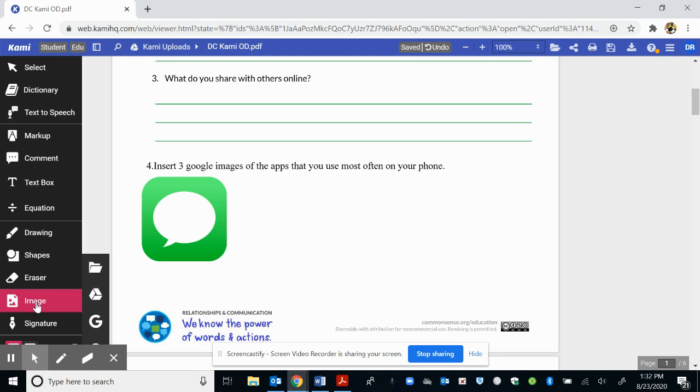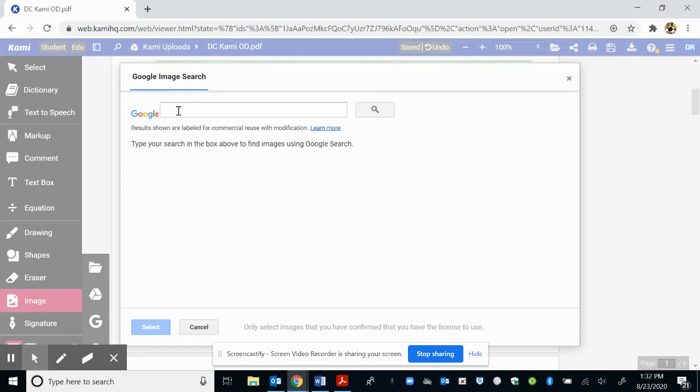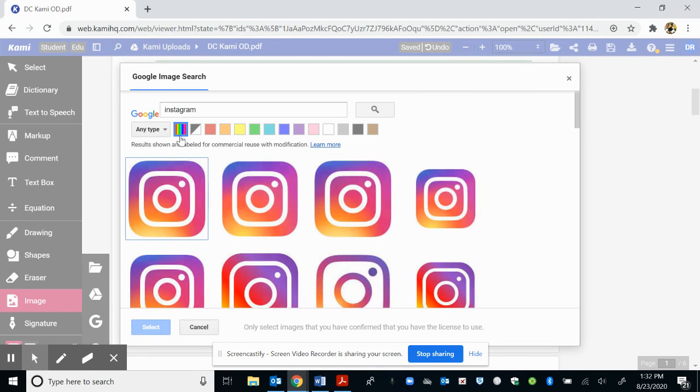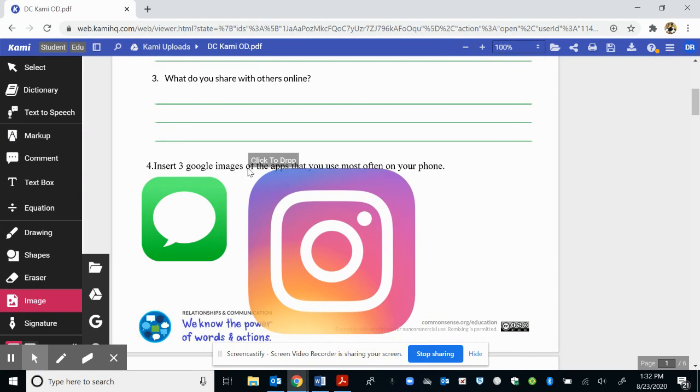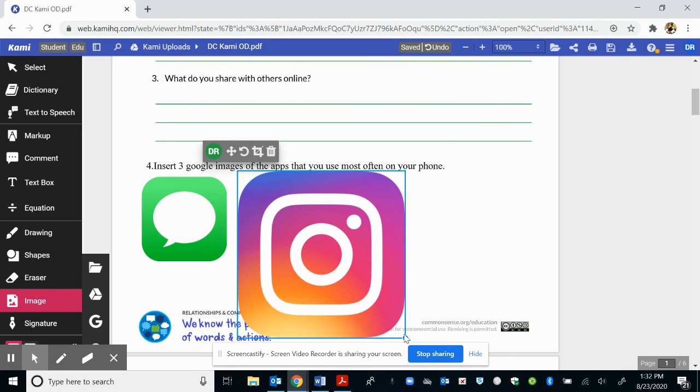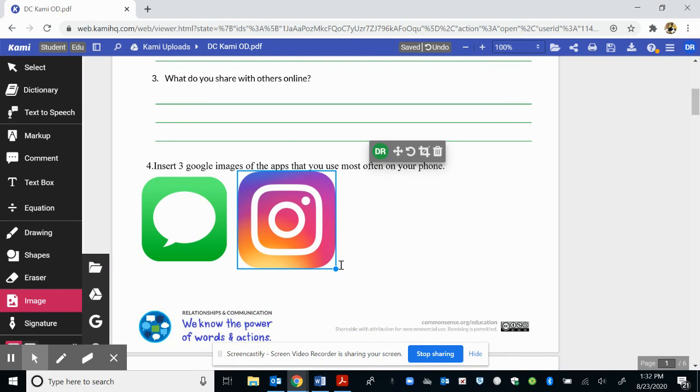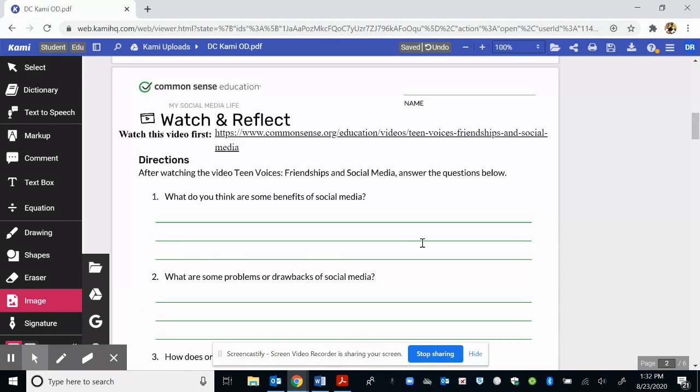One more time, you go over here to image, click on the G where it says Google search, and then you can do a Google search here. Let's say Instagram is another one that you use a lot. You're going to click it and then click select and then drop it in there. You can make it smaller by dragging it across like that. All right, so that's how you do that part.